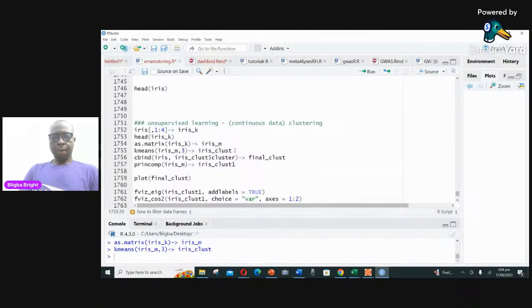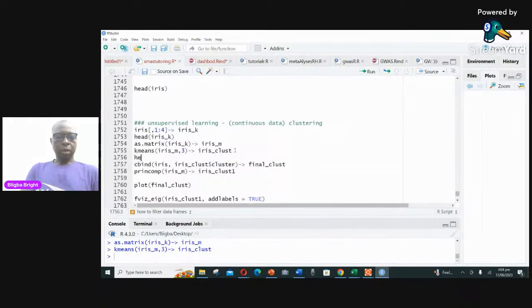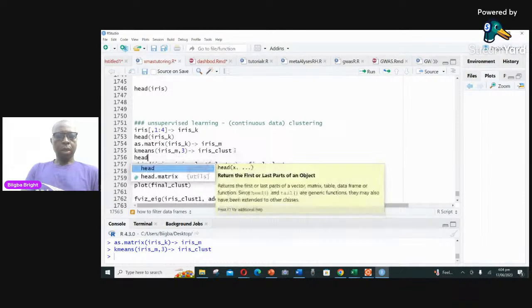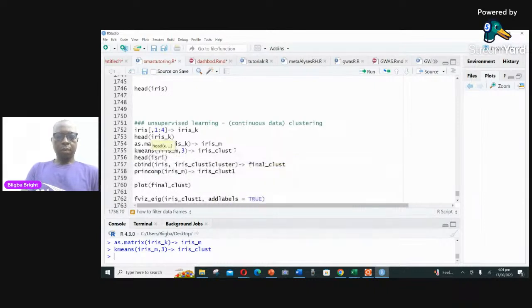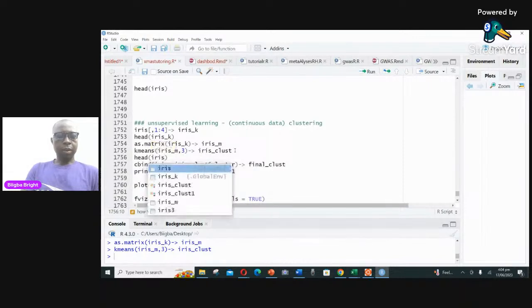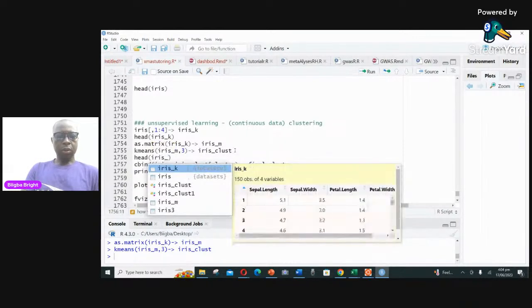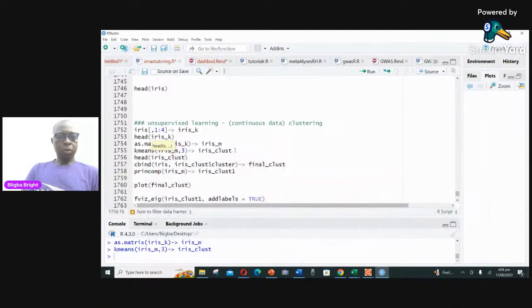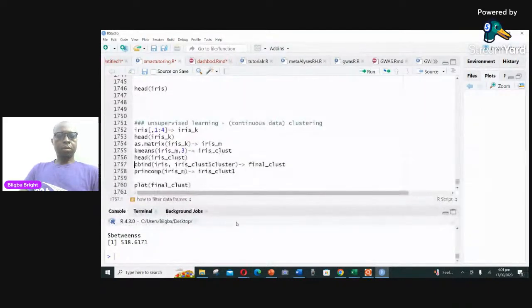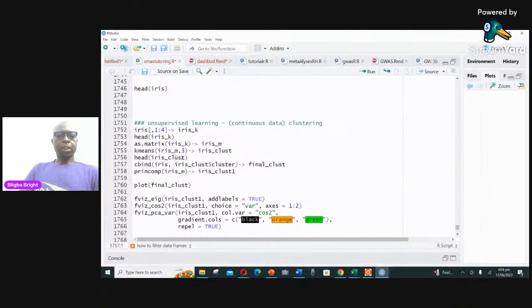For instance, if I decide to say head of the iris underscore class, which is there, and we run that, you're going to see that there's a new column that has been created. But at the moment it is still a matrix, which is why I am unable to let you have a view of the iris class. So maybe when we combine it, you will see.